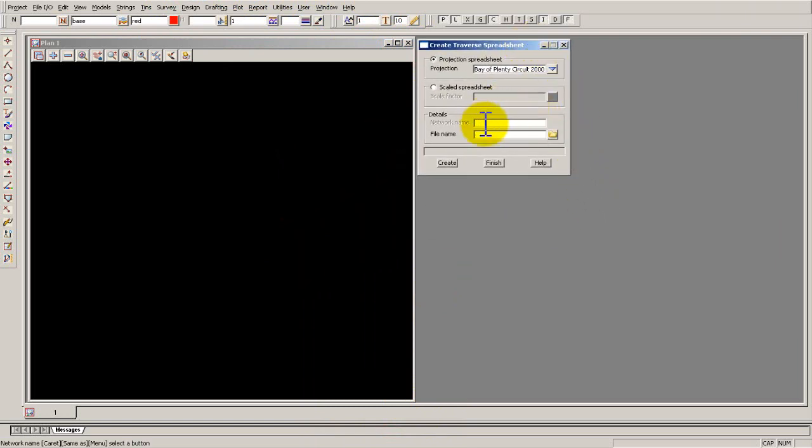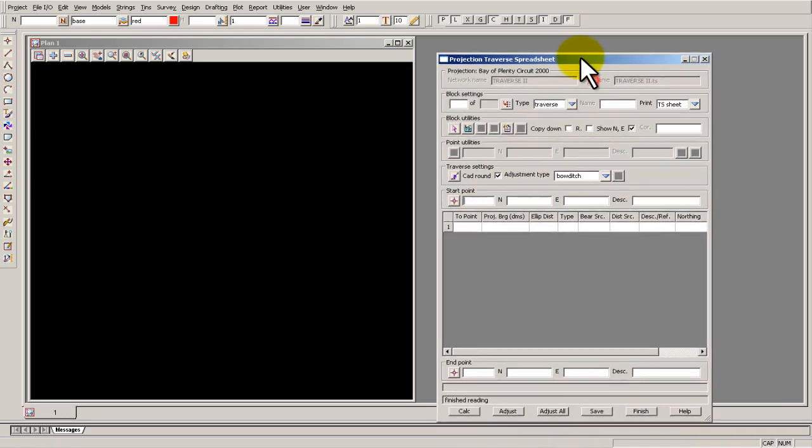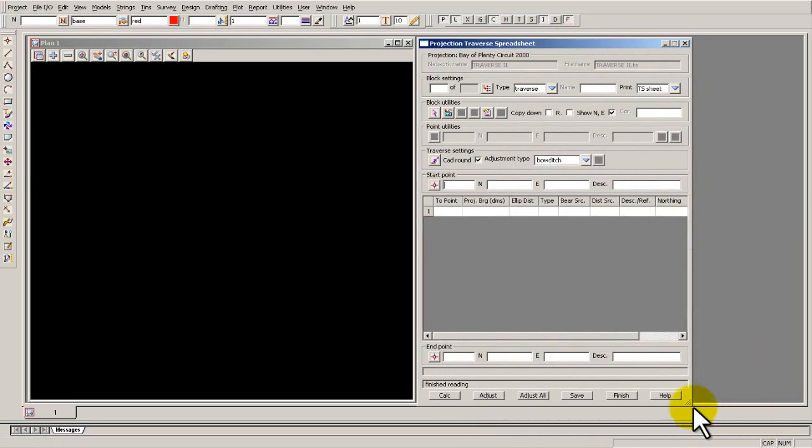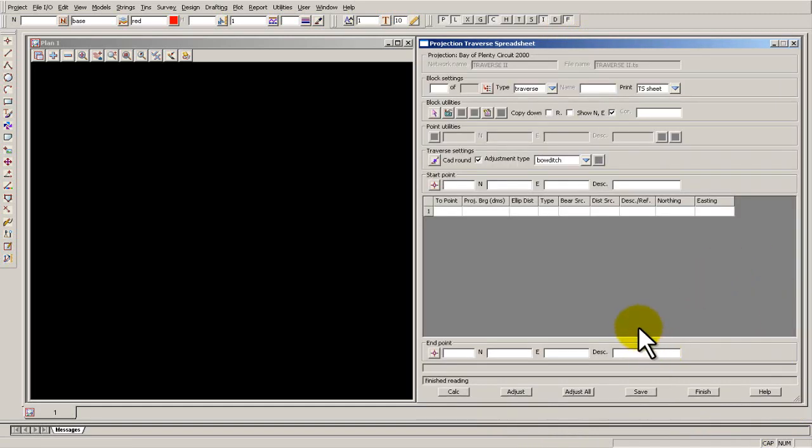The network name for this one, we'll just call it traverse 2, because this is the second one of these, and create. So there's our traverse sheet, and we'll make that fit the available size that we have, so that we can show ourselves a lot of information.